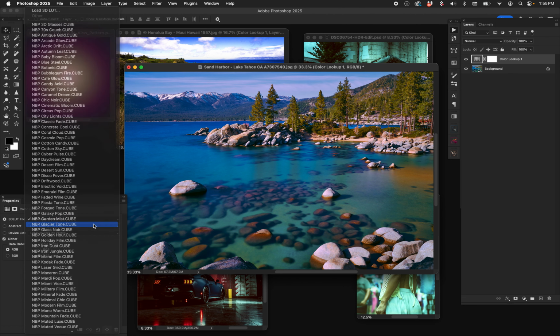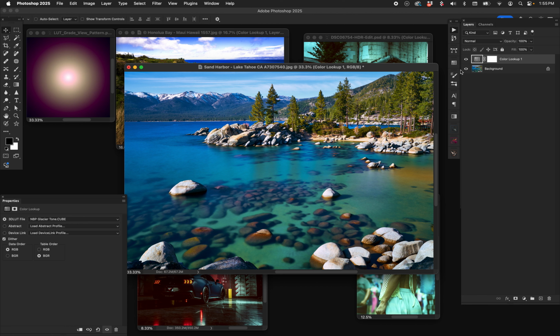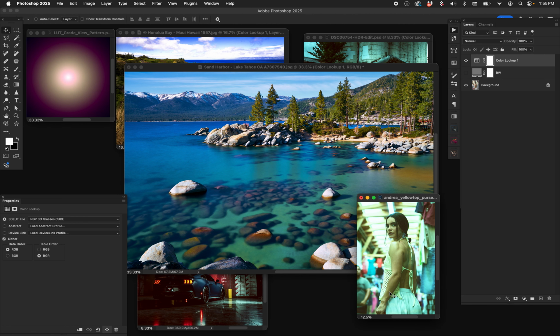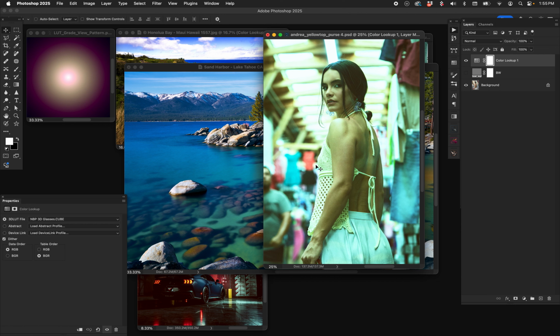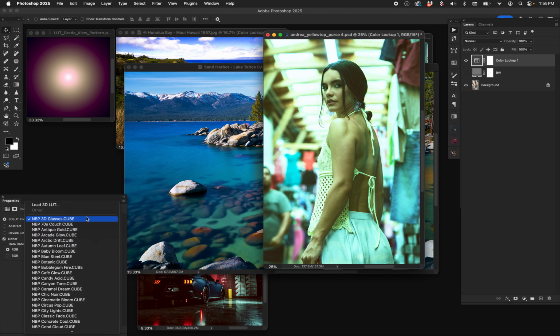That's garden mist, and this is glacier tone. Very, very subtle. And what about if we go to a portrait? Portraits, especially a dramatic portrait, right? For example, if you apply it, this is a very strong one. This is obviously 3D glasses, the first one.